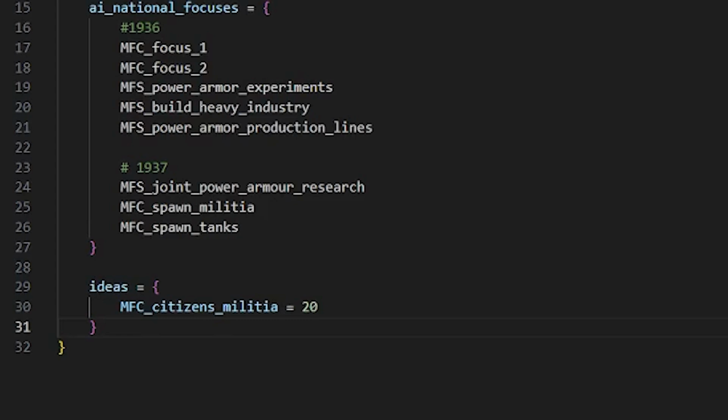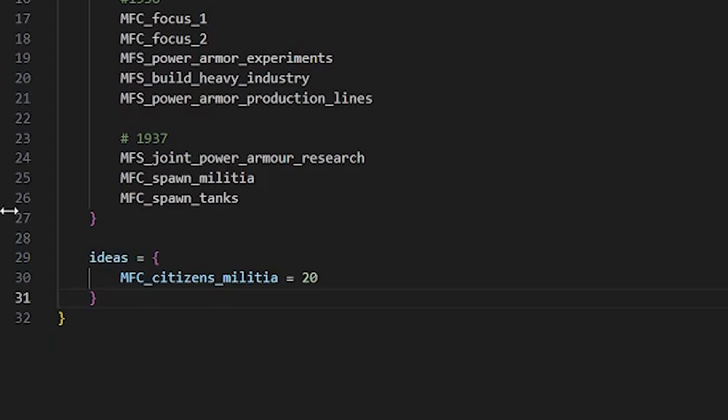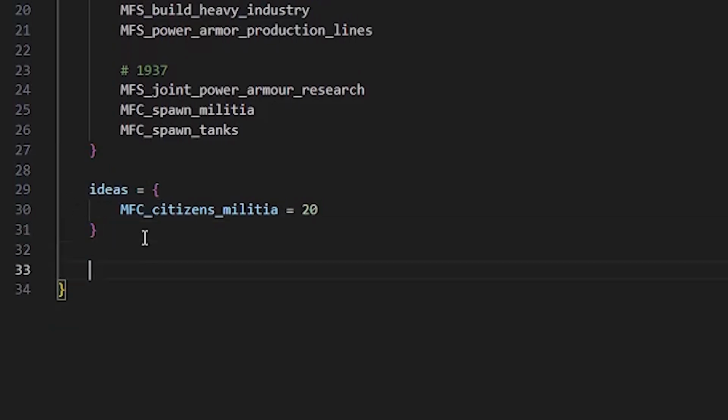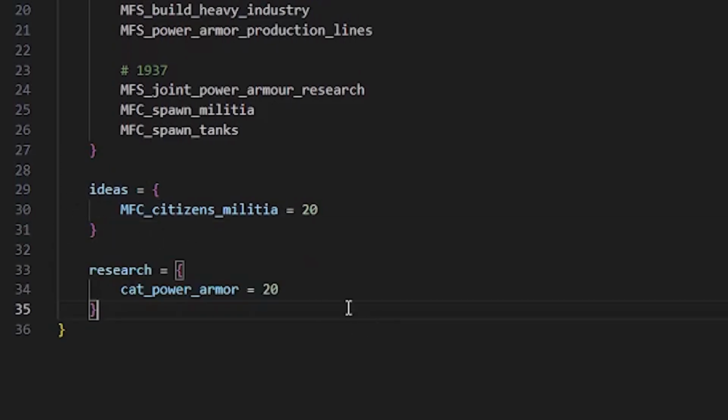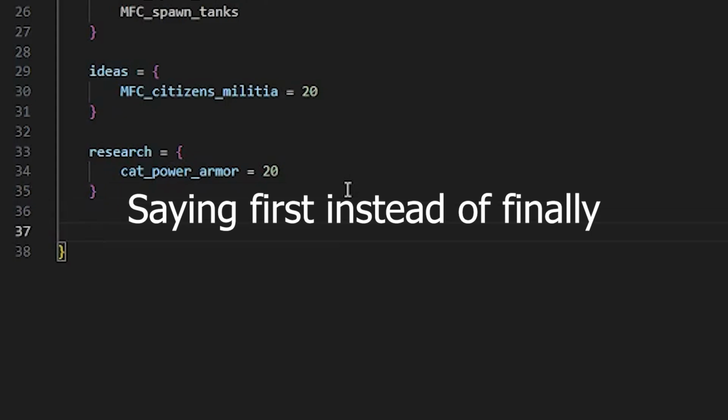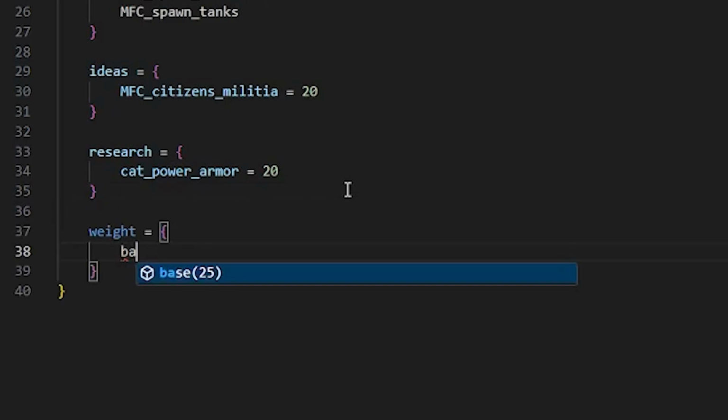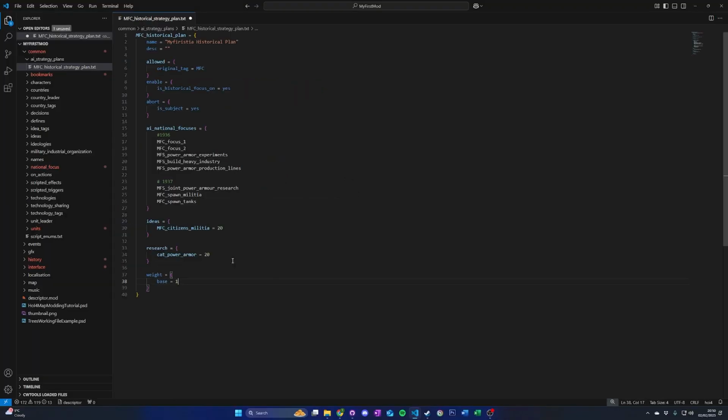We can do the same in the research block by adding the ID of a technology category. In this case, we will add the technology category of the power armor technology we made previously. First, we need to add a weight block. A weight should always default to 1. The higher above 1 the weight is, the more strictly the AI will follow the plan for research and ideas.